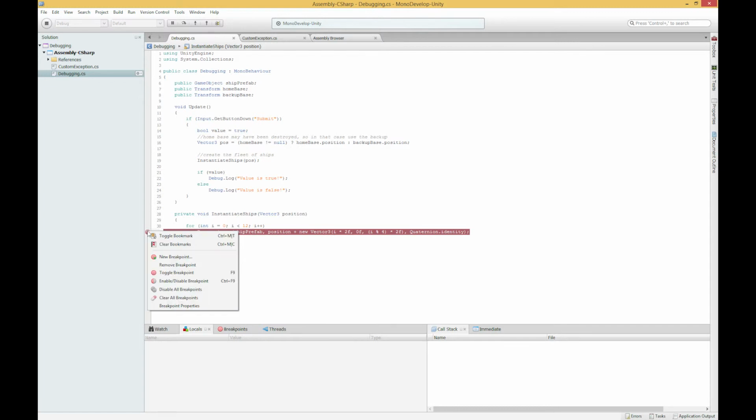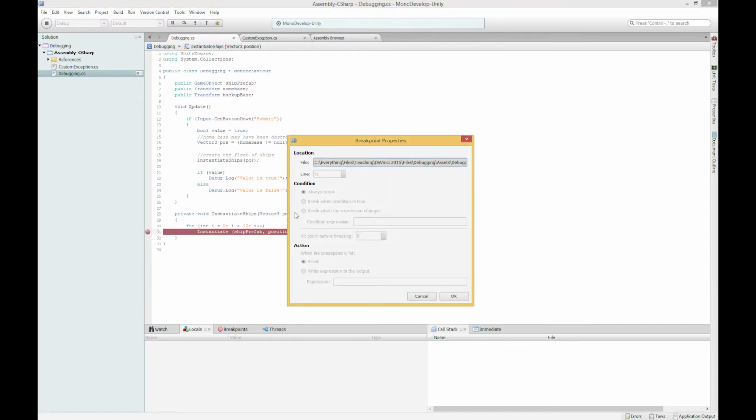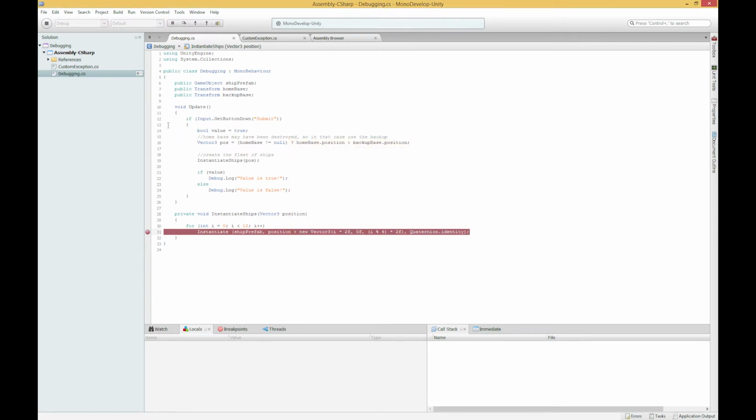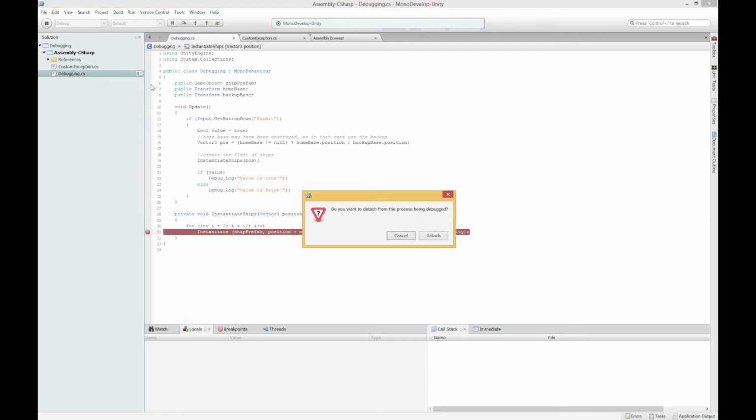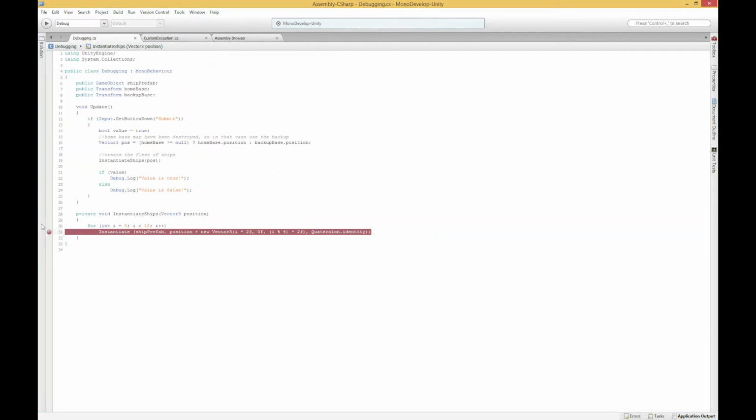I can right-click on it, and then down at the bottom we'll see breakpoint properties. And in that breakpoint properties, we're going to see a bunch of conditions. I'm actually going to cancel out here. I can't adjust anything right now because I'm in this debugging mode. So I'm going to go back out to the Run menu. I'm going to click Detach. And I'm going to detach from Unity.